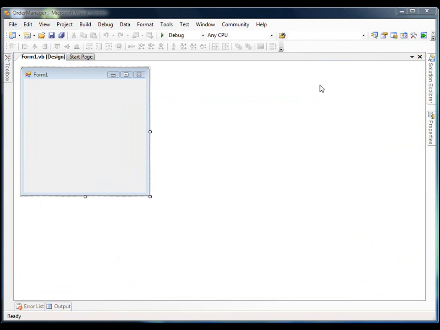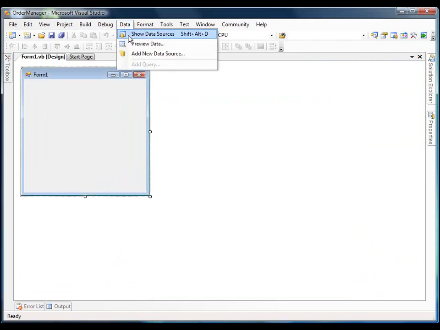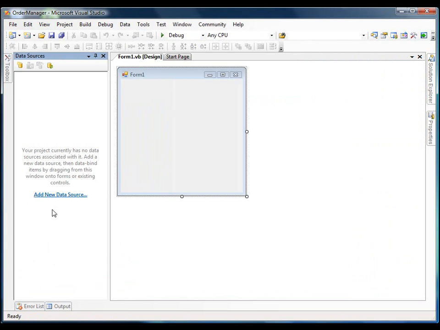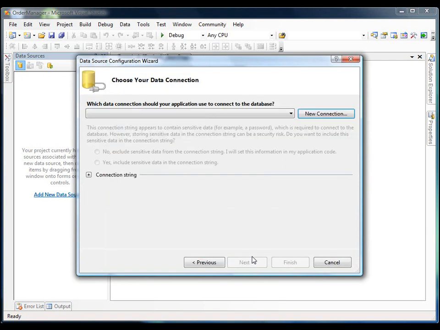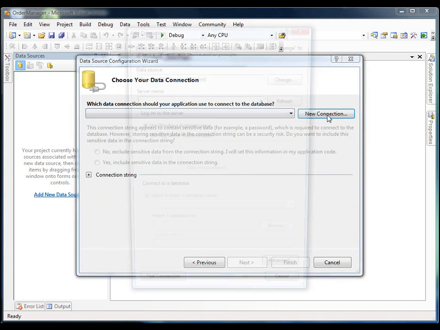We're going to use the Data Sources window to connect to our data. So from the main menu, select Data, Show Data Sources. We don't have any data sources defined yet, so we get this link in the window, Add New Data Source. So we select this, or we can just click here, Add New Data Source. So we're going to get our data from the database, and we need to create a new connection to that database.